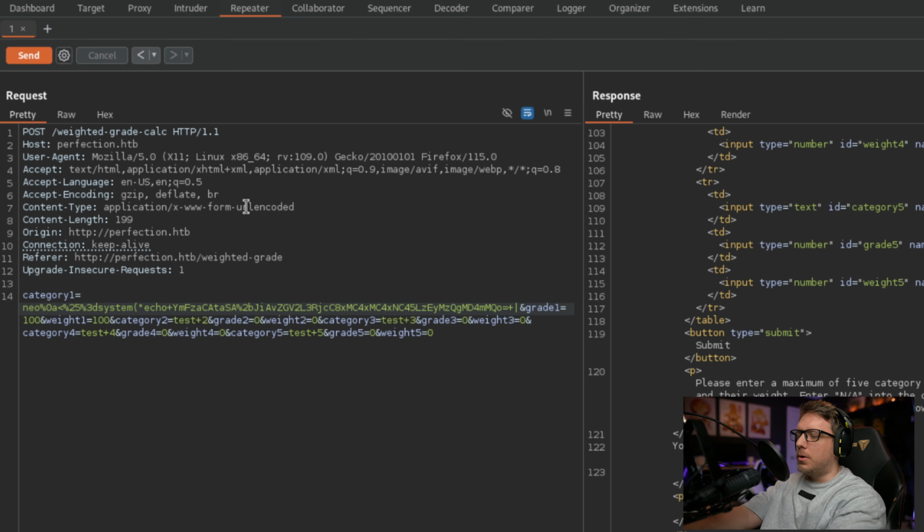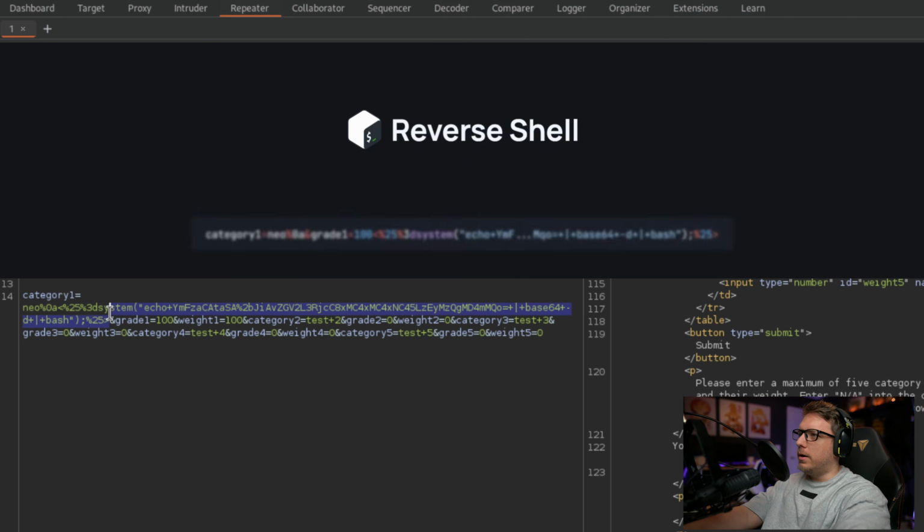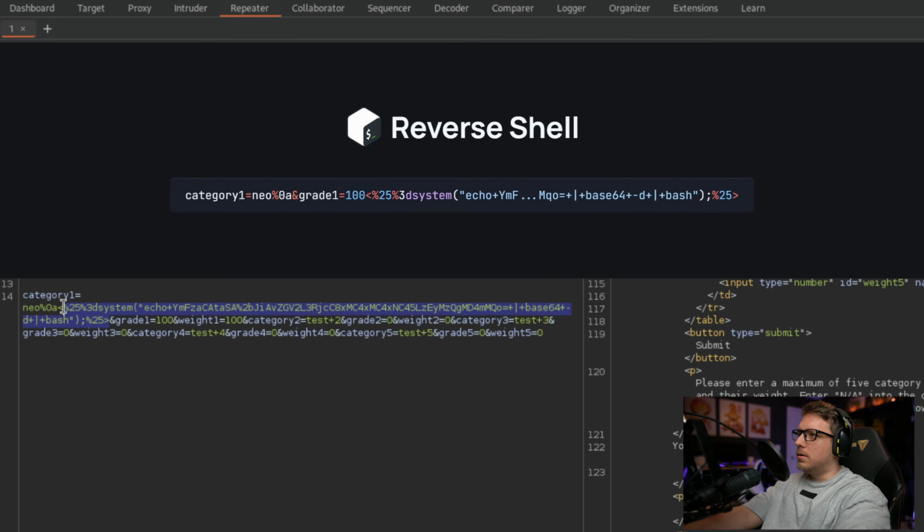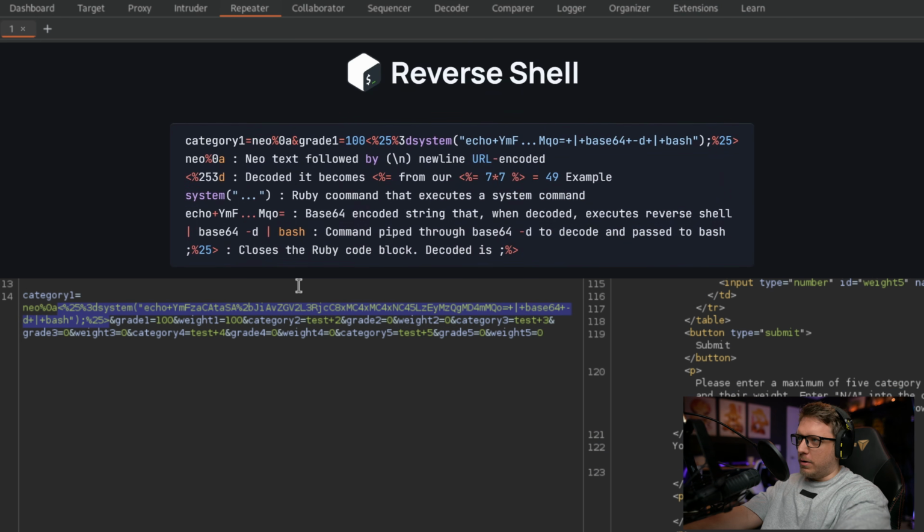All right, where's my cursor at? All right, and then base64, plus D for decode, plus another pipe to bash, and then we'll end the quotation. So this right here is essentially our reverse shell. I'm just going to copy that just to have that.